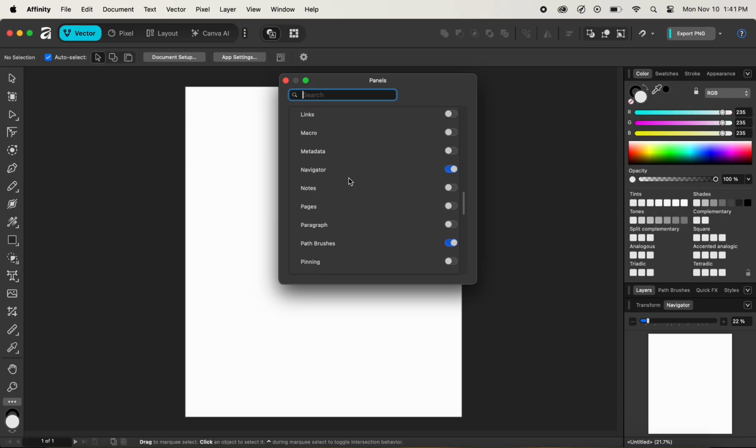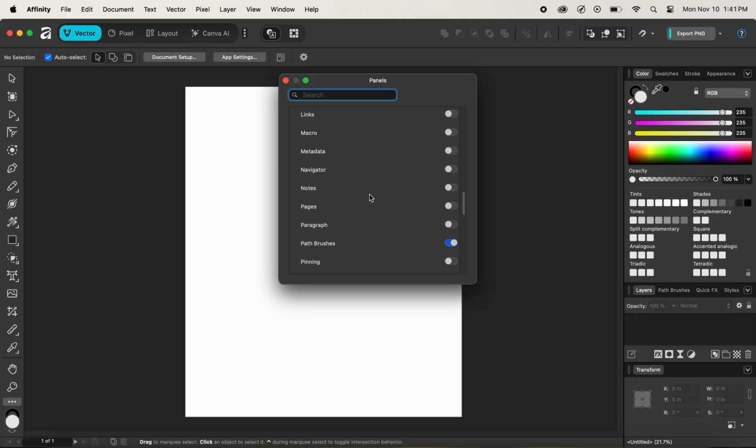The next one is the navigator panel, and I do not use it much either, so I'll turn this panel off. The next is the path brush panel. I sometimes use it, so I'll keep it. Quick effects is the effects panel, which is a very handy panel for me and I often use it, so I'll turn it on. Stroke, style and swatches panels are also handy, so I'll turn them on as well. The final one is the transform panel, which I also use most often.